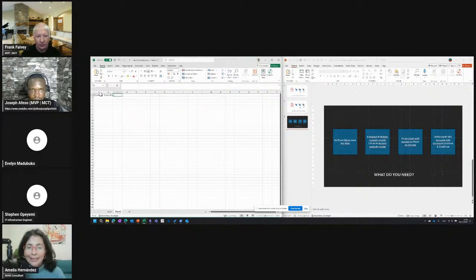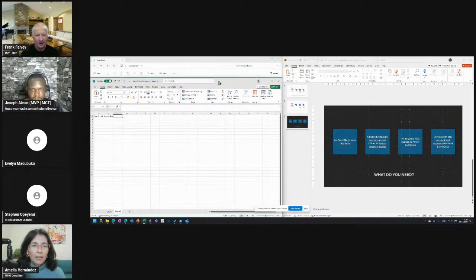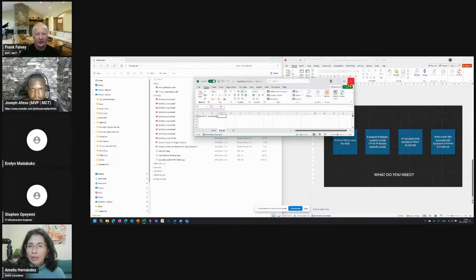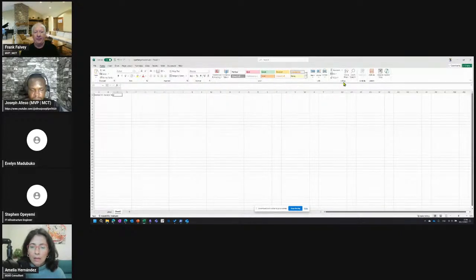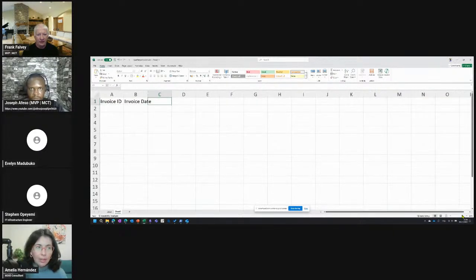Amelia, could you blow up that particular page? Oh, it's too small. Okay, if you close the one on the right, do you mean like this? Yeah, that's better. I could actually also zoom. Is it better? Yeah, that's perfect. Awesome. Thank you, Frank.